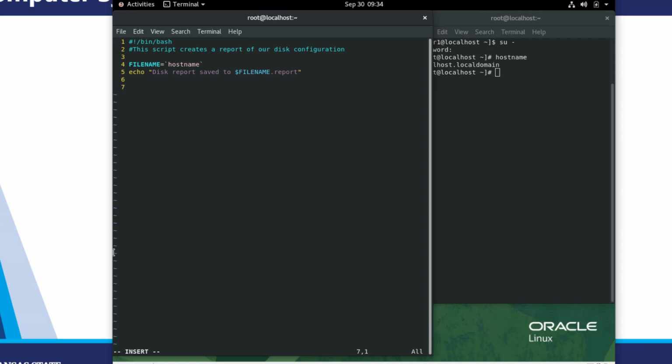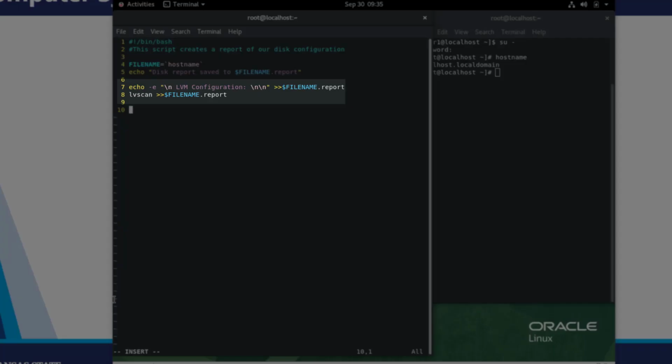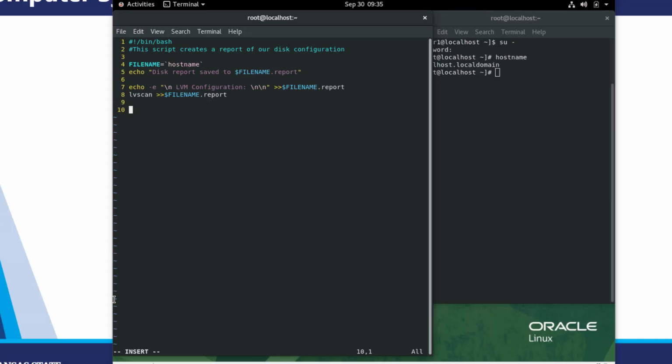I'll add some more commands now. The next set of commands is going to echo a title into the filename.report. The \n are carriage returns or blank lines. And then I'm going to run the command lvscan and report any information using the double greater thans to append the output of lvscan into the file name.